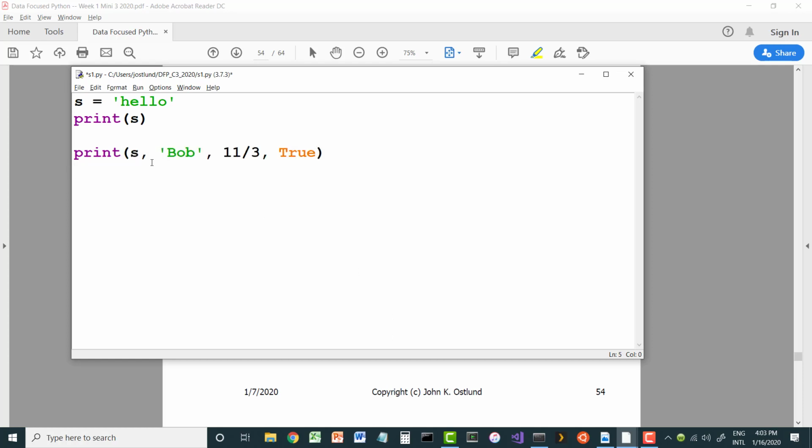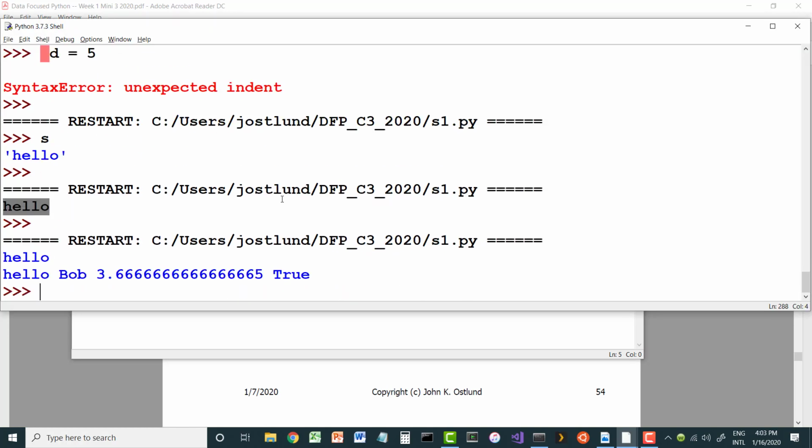When I run this modified code, I should get hello, and then a space where I typed the comma, and then Bob, and another space, and then 11/3 and a space, and then true. Let's see if that actually works. So Control S to save, and then F5 to run. Yay, it worked. Okay, so I got hello and a space, Bob and a space, 11/3, and then true. Remember, for floating point numbers, that last digit that you see is highly suspect. It's going to be some kind of round-off error, all right? So we're seeing a 5 there as opposed to a 6 or a 7, which would make more sense.